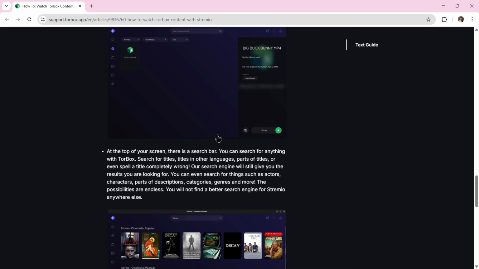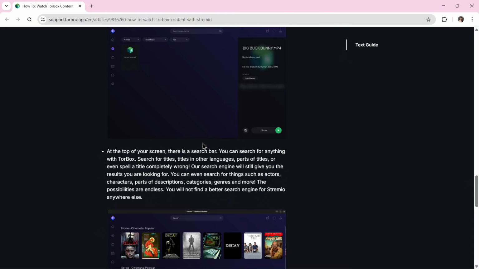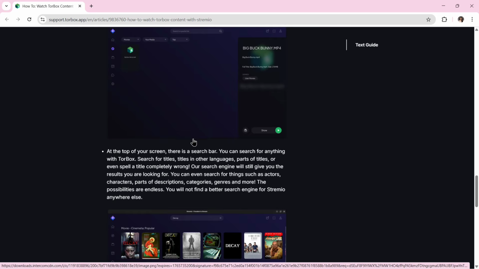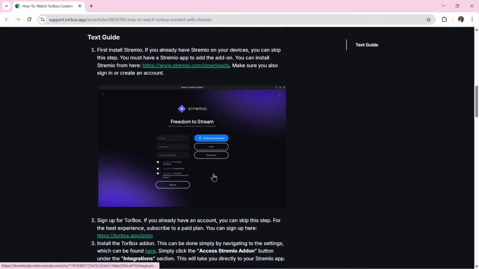At the top of your screen, there is a search bar. You can use this search bar for anything with Torbox. Search for titles, titles in other languages, parts of titles, or even spell a title completely wrong. Our search engine will still give you the results you are looking for. You can even search for things such as actors, characters, parts of description, categories, genres, and more. And that is how you can basically use Stremio with Torbox.